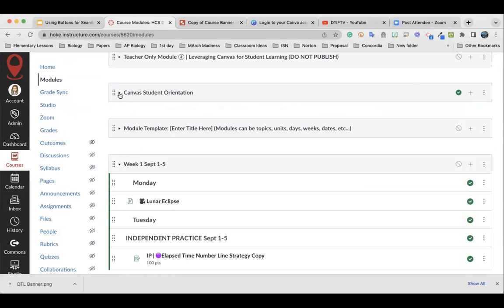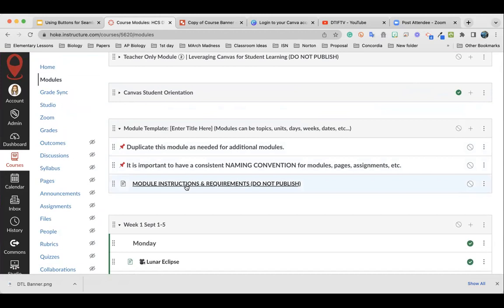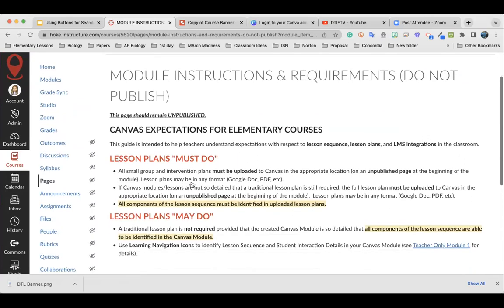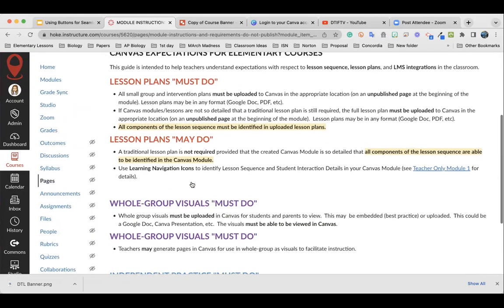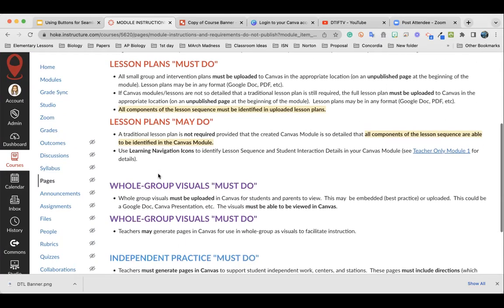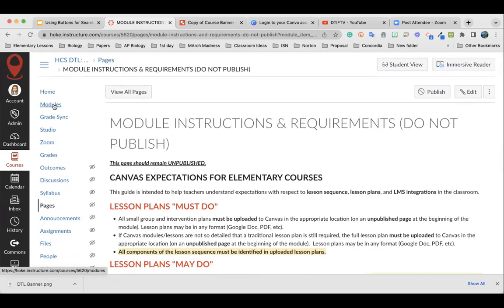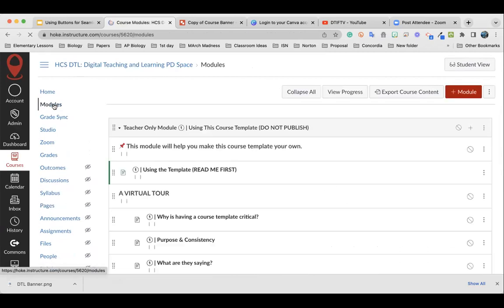Okay, so let's get into building a module. He's got a template here, some module instructions and requirements. This comes from curriculum and instruction. They're saying that for our courses, we do want some lesson plans in here. Use those icons. They want things for whole group posted in here. And then, what are kids doing independently? So let's just jump in and start creating a module.